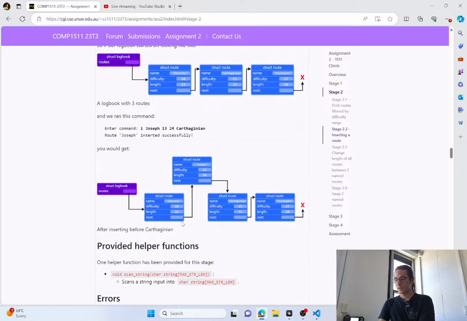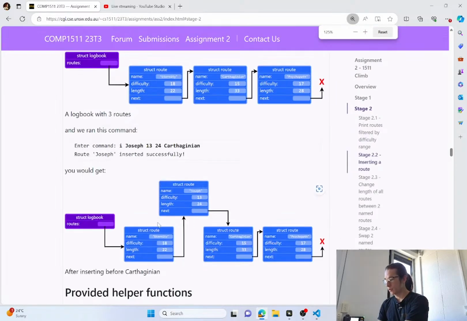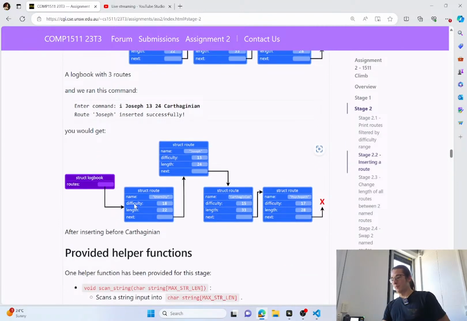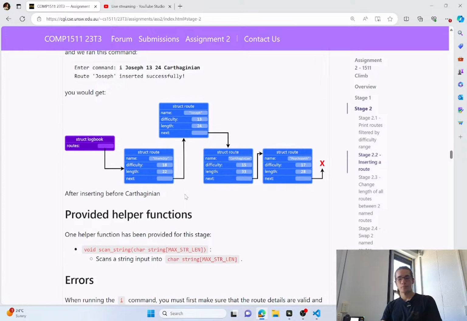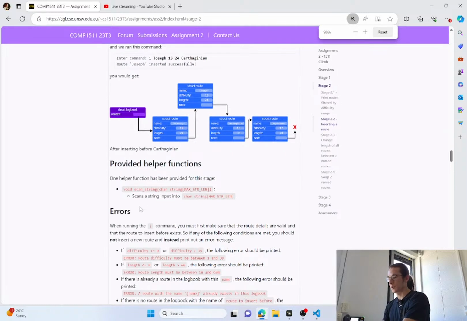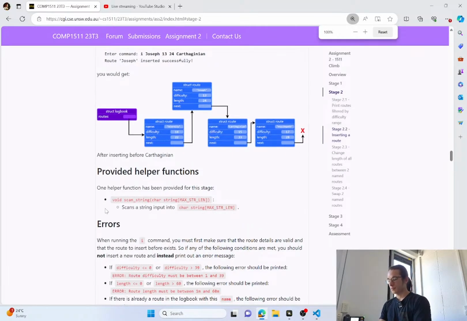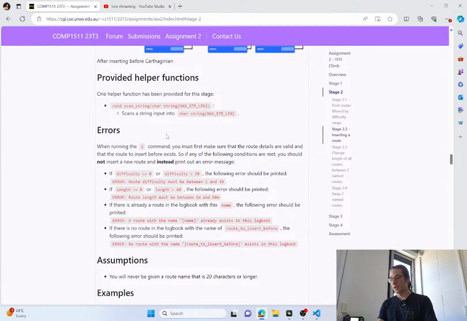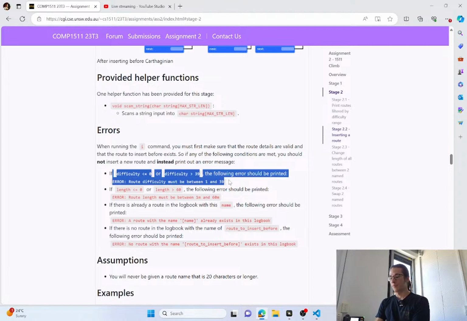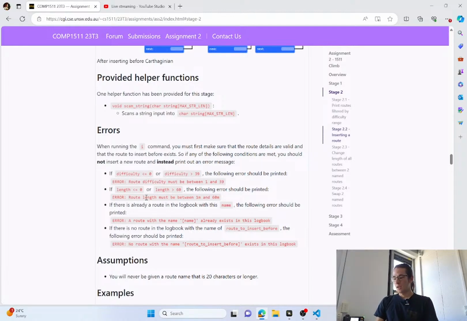like this. So essentially, we keep everything else in the same order, but Joseph just gets inserted after eternity before Carthaginian. And this is going to be quite similar to appending a root, except for the fact that once we create the root, we're going to be inserting it instead of just adding it to the end. Again, similar errors here, and you want to check these in this order.